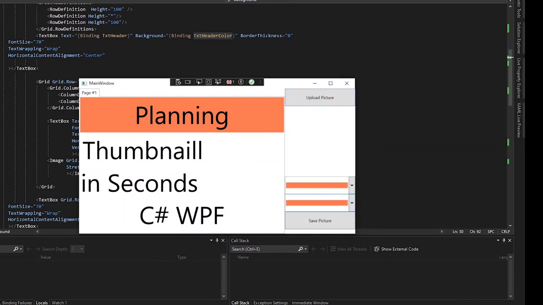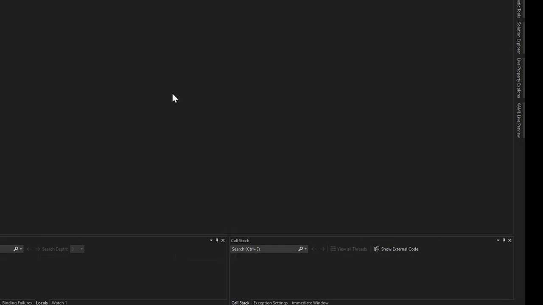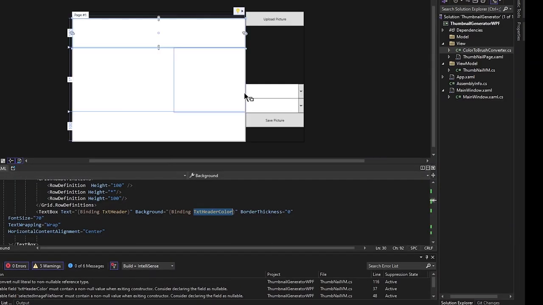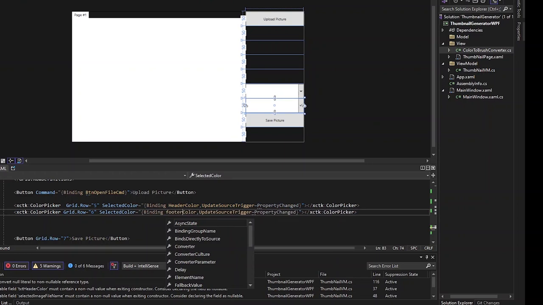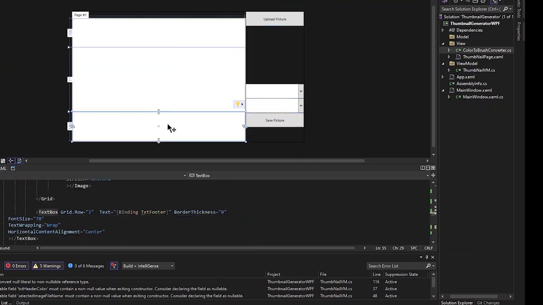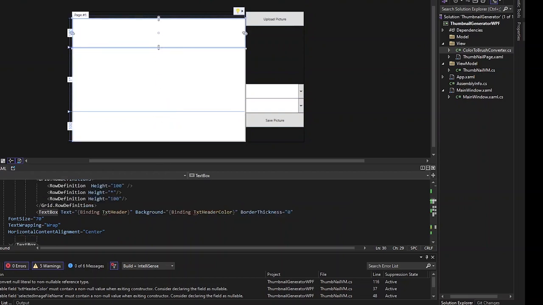This is not hooked up yet. So let me go ahead and hook up the footer color. Footer color will be this. It will essentially be the same thing here, but with small name changes. So now this will be footer color. All right, so let's put capital letter there, so we are consistent.